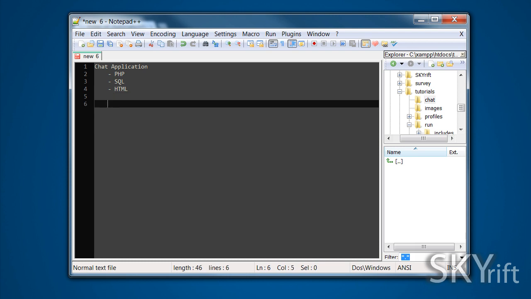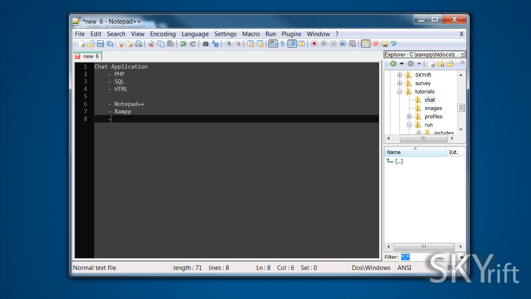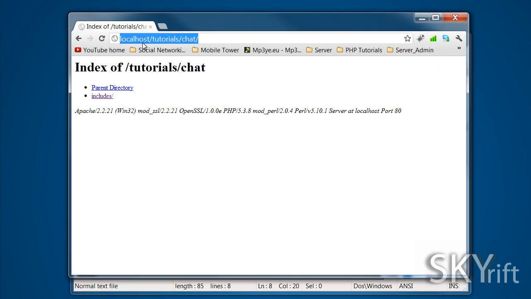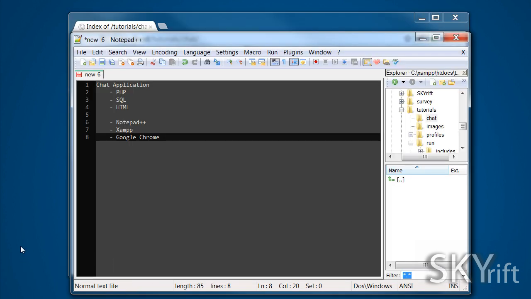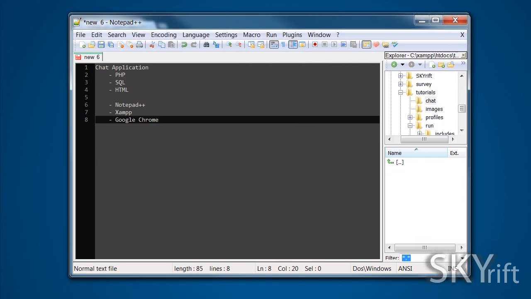Software we're using is Notepad plus plus, XAMPP, and Google Chrome. So, Notepad plus plus is this. That is Google Chrome, and the web server, which is a local one, is XAMPP, as you can see there. So that's the software we're using.